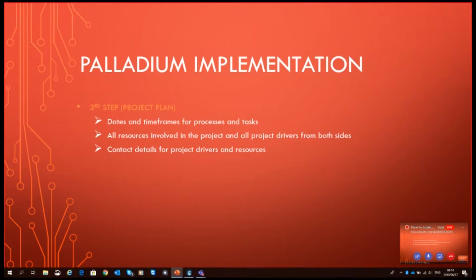Also, what needs to be there are the contact details of the project drivers and the resources. When we need to communicate with these people, the contact details must be easy to find, and they must be documented on the project plan as well. Stuff like your cell phones or contact numbers and your email addresses must be documented in the project plan.